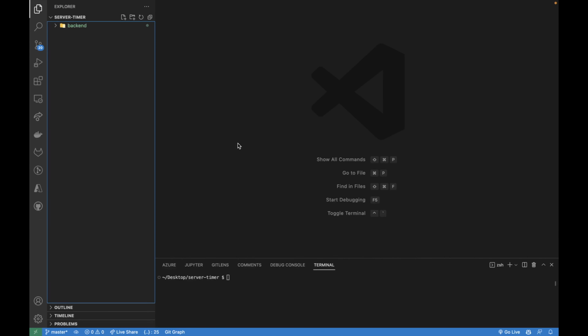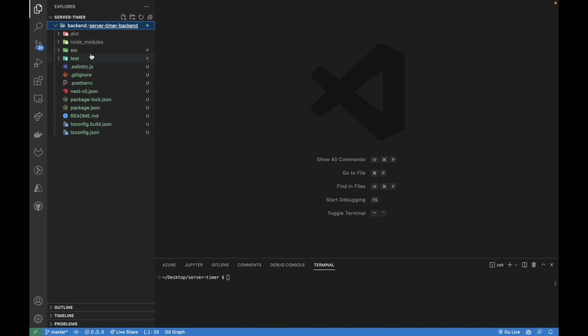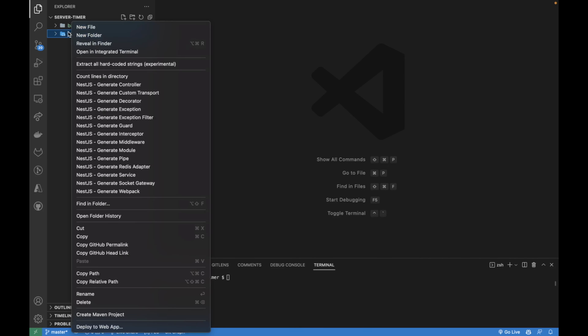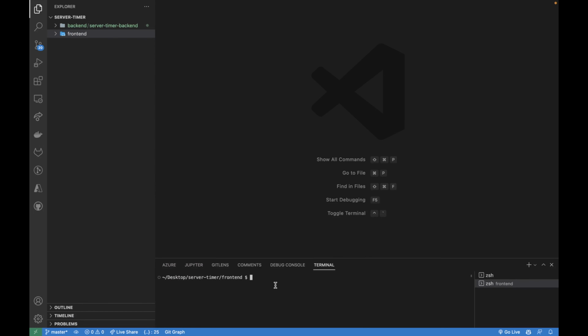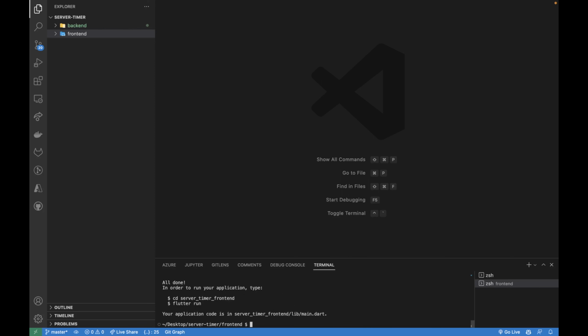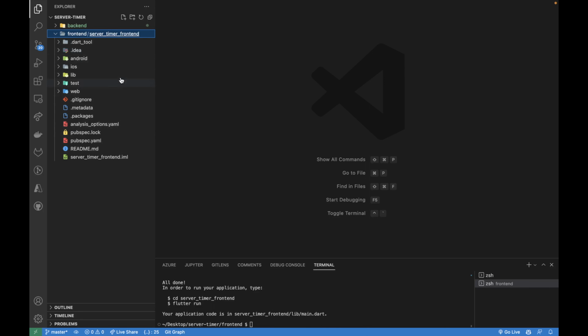Okay, so I'm getting back to VS Code, and this is where we left off from our previous video. So you can see our backend implementation using NestJS. Within the same root folder, I'm going to create a new folder called Frontend. Then inside that, I'm going to open it in the integrated terminal, and then paste that command, flutter create server timer frontend. I hit enter, and it will tell me that it is doing all the work that is needed to initialize a new Flutter project. It will take around a couple of seconds, and then you have a new Flutter project initiated in your directory. Now if you expand this front-end folder, you will be able to see all the files that are related to a new Flutter project.